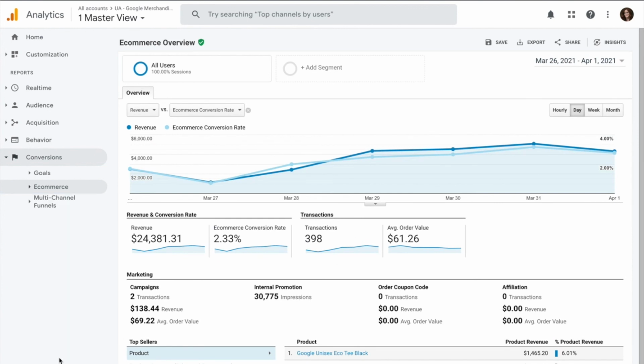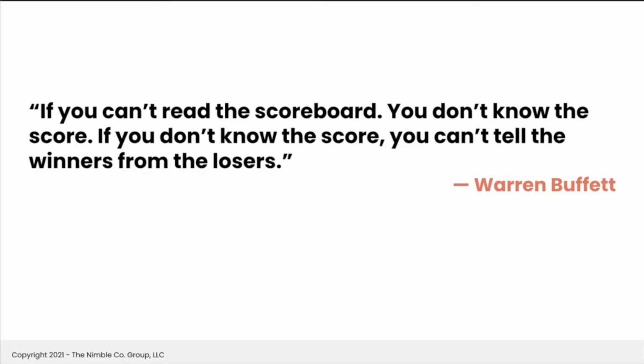So I hope you found this helpful in better understanding how to navigate Google Analytics and where to find actionable information that can help inform your marketing. This quote from Warren Buffett is one of the best quotes to sum up why data is so important. If you can't read the scoreboard, you don't know the score. And if you don't know the score, you can't tell the winners from the losers.